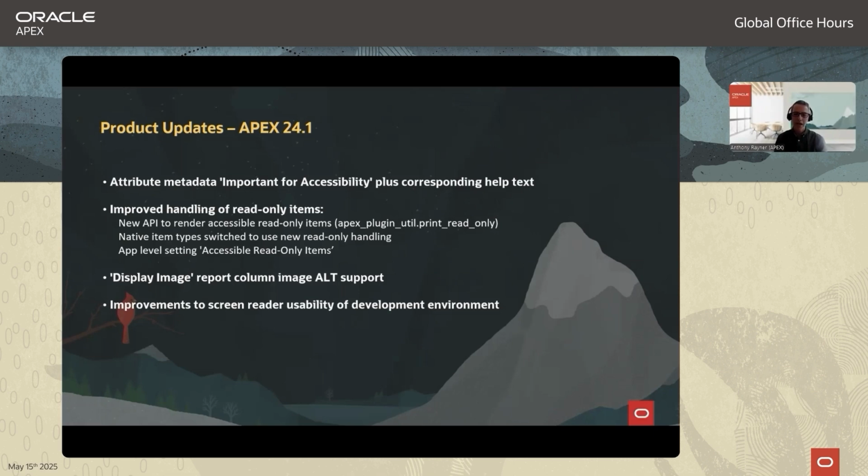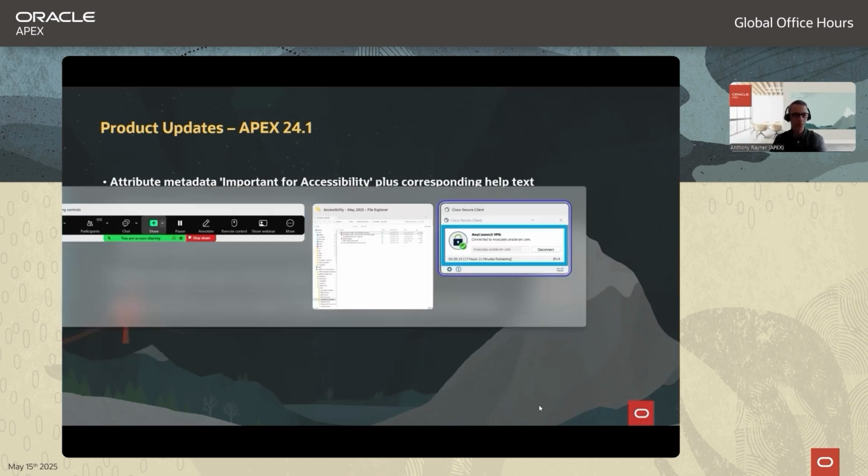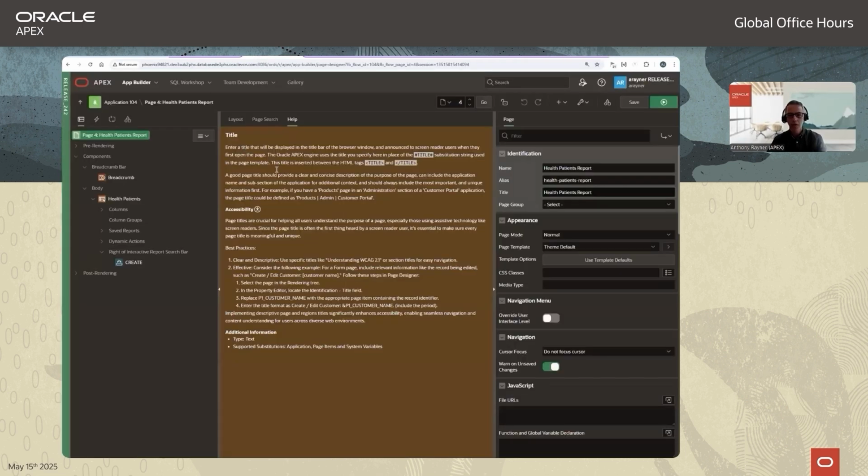We started with adding help text for all of these attributes, right? So if we go into Page Designer, we can see here, I've got a page within an application showing page 4, Health Patients Report. I select the title attribute, which is the page title. And for all those important for accessibility attributes, you'll see this new section in Page Designer. And we spent quite a bit of time trying to make sure that the help that we provide is really thorough and useful. We don't demarcate it as important for accessibility in the property editor yet, so you do need to dig it, you need to select it to see it.